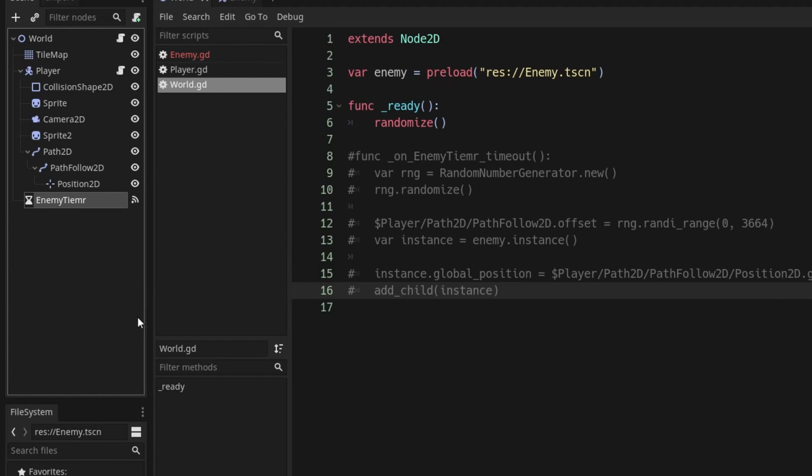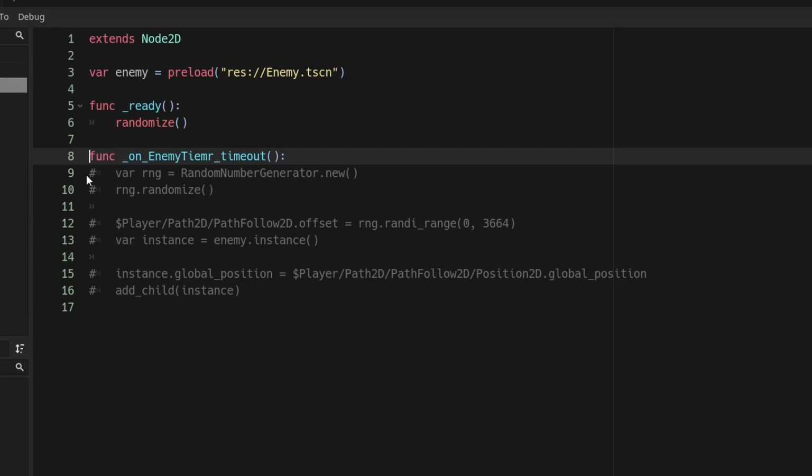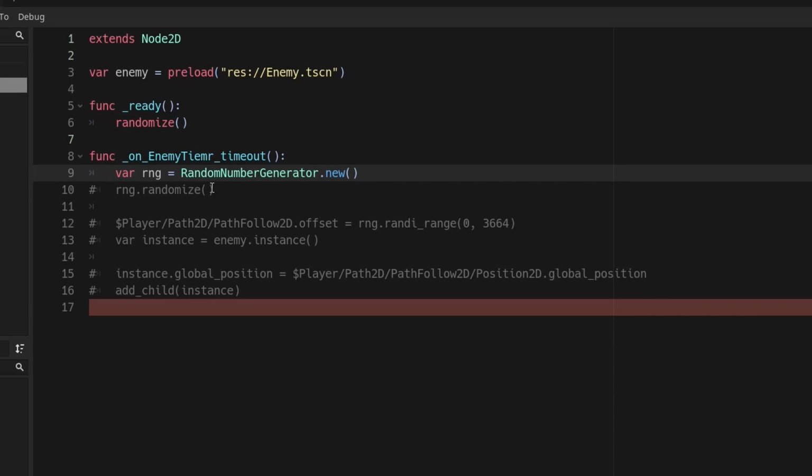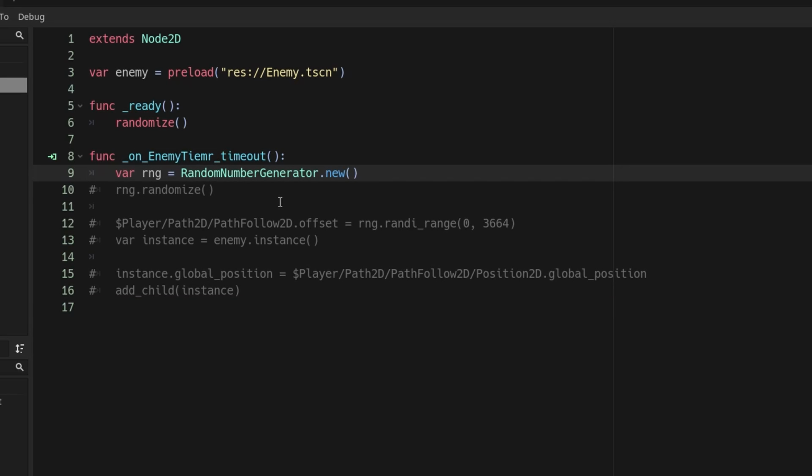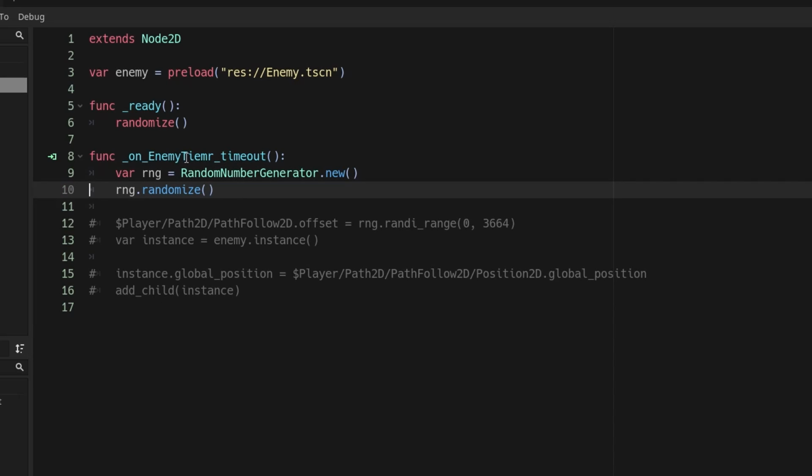I assume you have an enemy timer, and that's how you're spawning. So at the end of this enemy timer, we want to make a random number generator. This random number generator is like a generator making random numbers. It's pretty simple. Then we're going to randomize this, so it changes the seed, you could say.